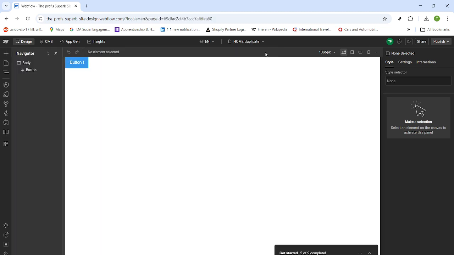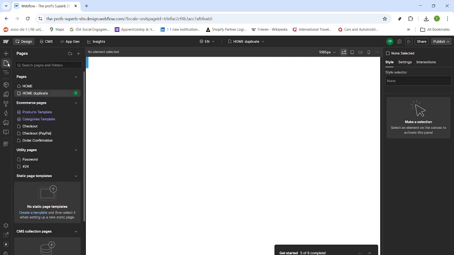Webflow will generate the duplicate page with your updated settings. From here, you can open the new page in the designer and start editing content, images, and components without affecting the original. Take a moment to preview your changes to ensure links, headings, and SEO fields match your goals.